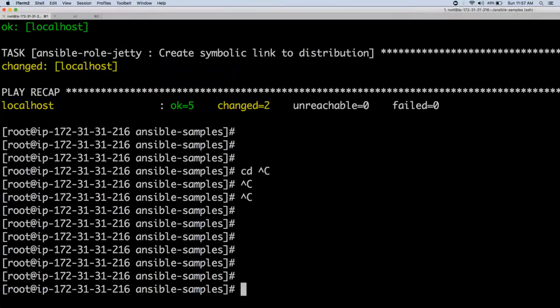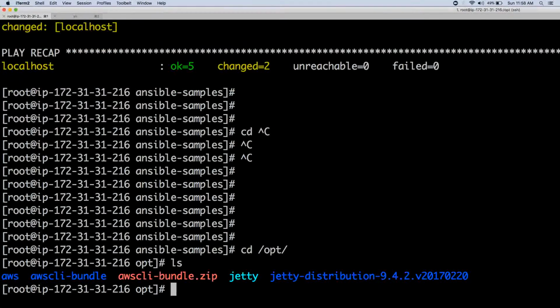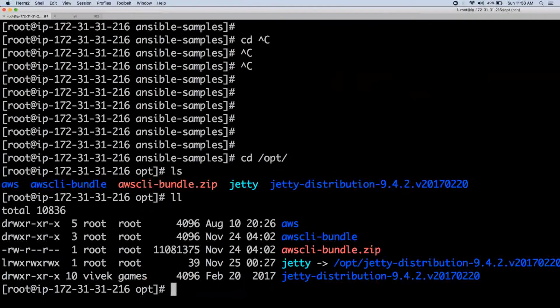Now go to /opt. You will get Jetty there, with the link. Jetty and the Jetty link are there. So now your Jetty is ready. Now what is the next step? Install application. Deploy application. Anyway, we call this deploy application. So we'll take any sample.